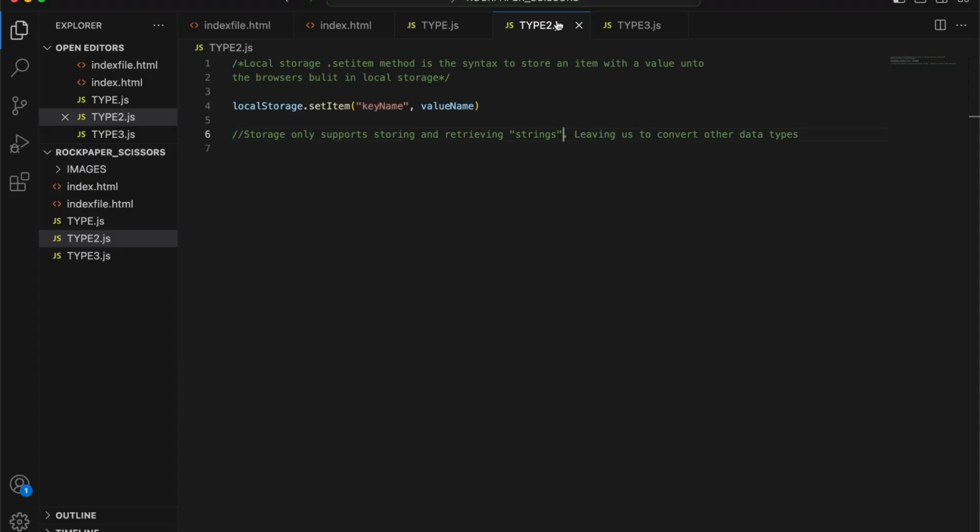Moving forward, understanding local storage. So local storage and the set item method is a syntax to store an item with a value onto the browser's built-in local storage. So it would store onto Firefox, Google Chrome, Safari, based on the browser that you're using. And here's some of the syntax for it.